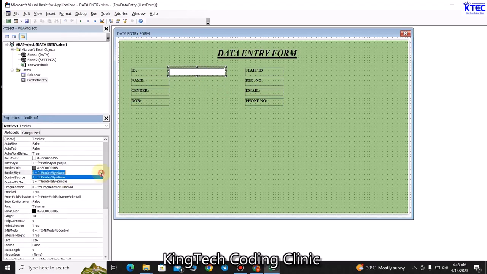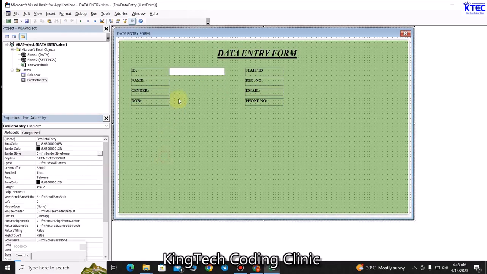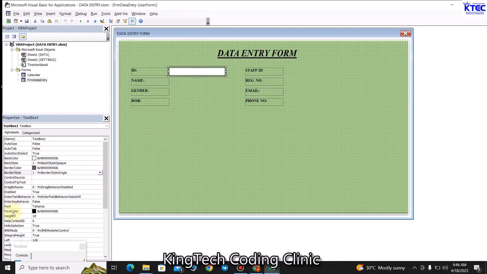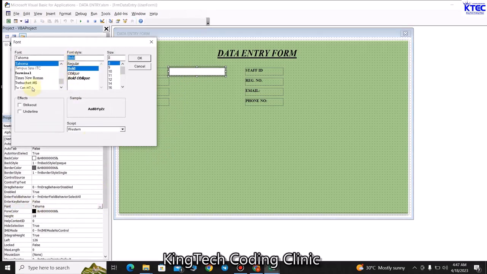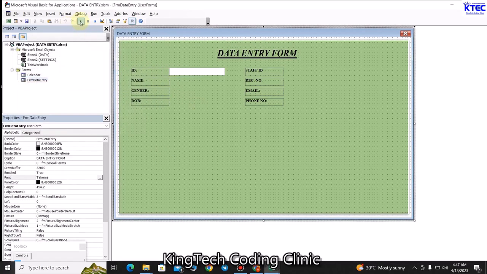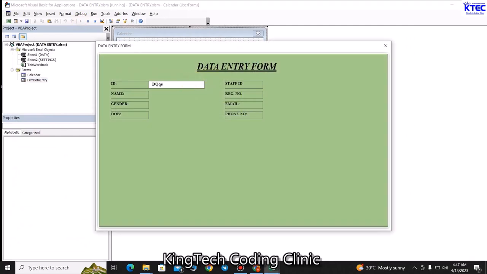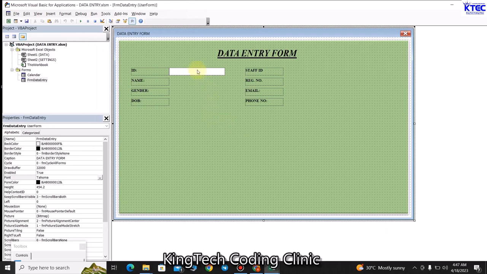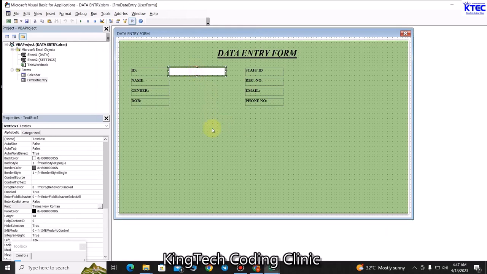Let's give it a single line border, perfect. Select it. Let's go to font and define the font before we create copies. We want to bold the text inside and then give it Times New Roman, and then the font size should be 10. So let's debug it and see. So this is how it's going to look like. Perfect. So now we can create copies of it. So let's select this, Ctrl C, Ctrl V.